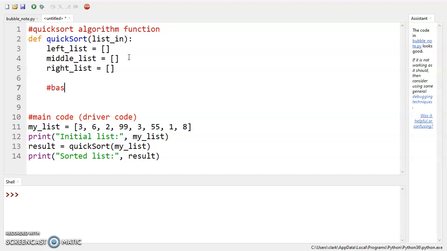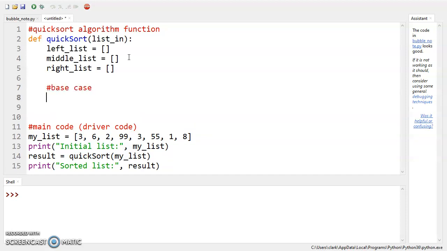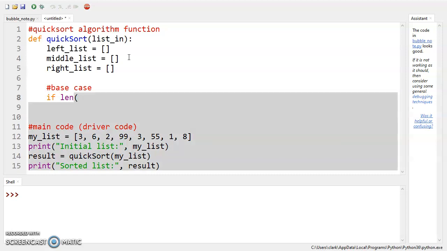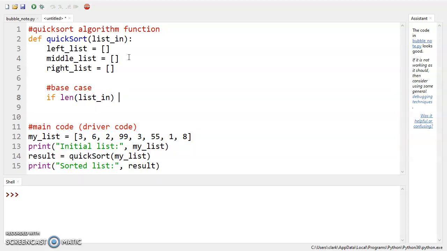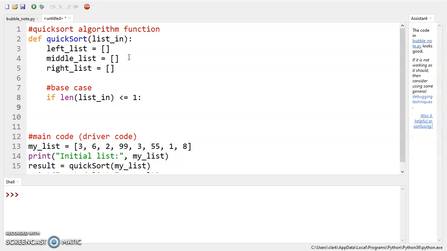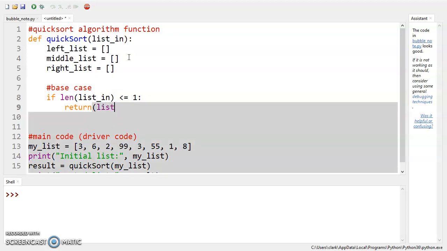So we've got our base case going on here. Well, we want to definitely make sure that the length of the list that we're taking in has at least more than one element in it. Otherwise, you're not sorting anything. So straight away, you want to return your list in.